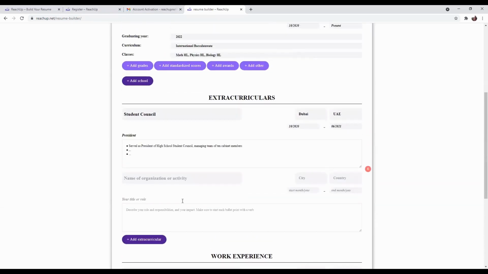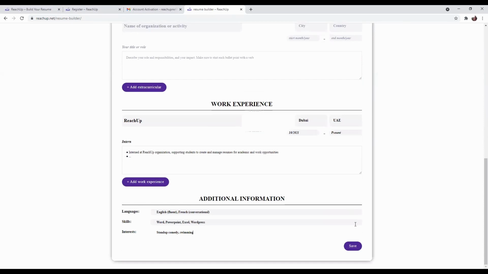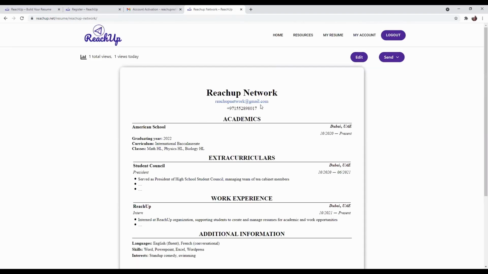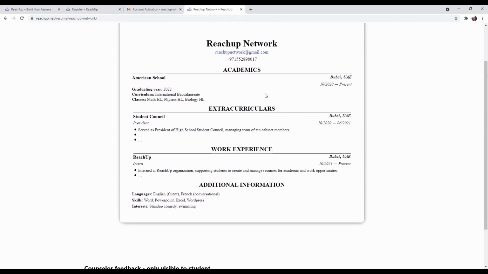So once you put in all the information that you want, and you see that the resume completion status at the top is telling you how much of your resume you've completed, you're going to go ahead and click Save. And when you do that, you're going to see a preview of your resume as it stands. Now, of course, we haven't filled out all the details, which is why it looks so small. But once you do put in more details, you're going to have your resume looking very nice and clean in this way.